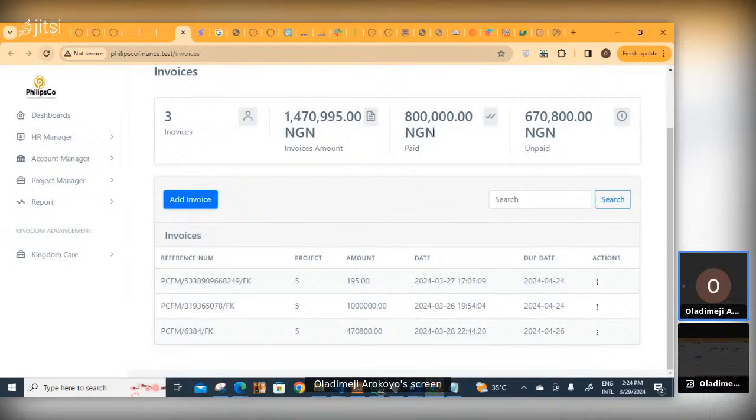And now we have the paid invoices. The paid invoices are actually gotten from our payment table, which is where the payments that have been received are recorded. This way we see the total amount of payments that have been received for all our invoices. Then unpaid, the balances for our invoices.